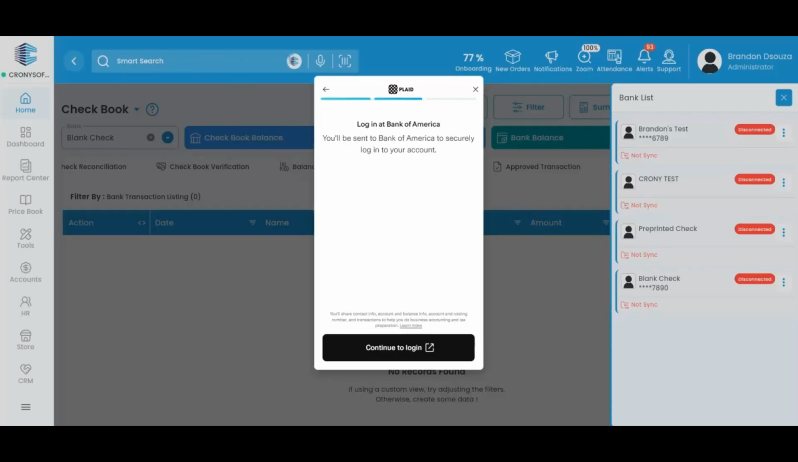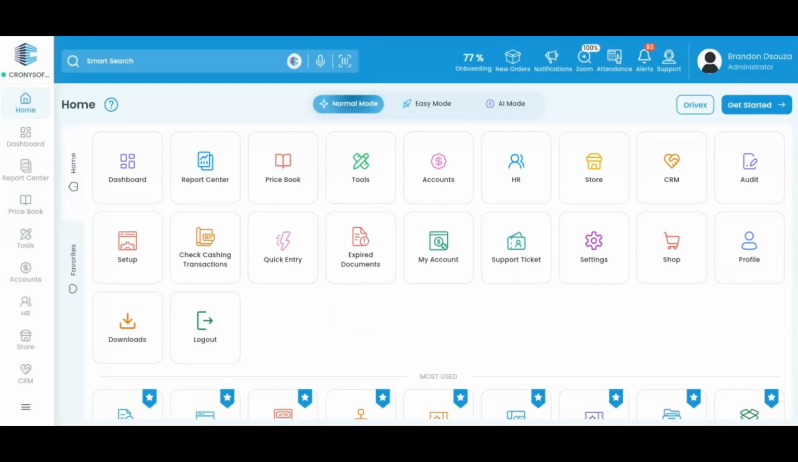And that's how you add banks, manage your checkbooks, and keep everything synced all in one place. So that is it for setting up your bank.